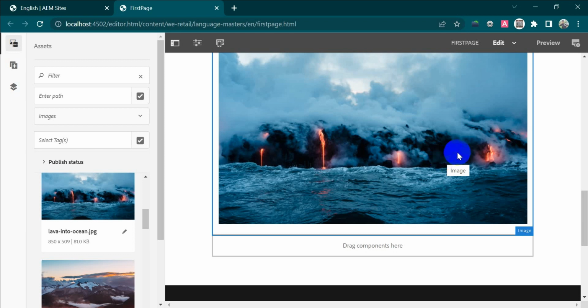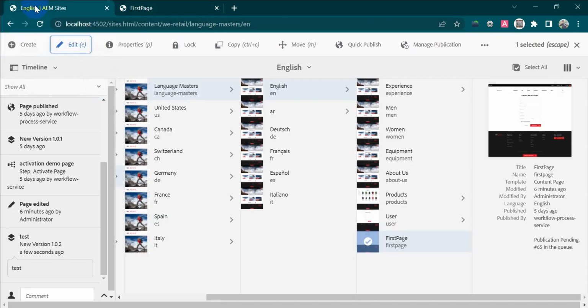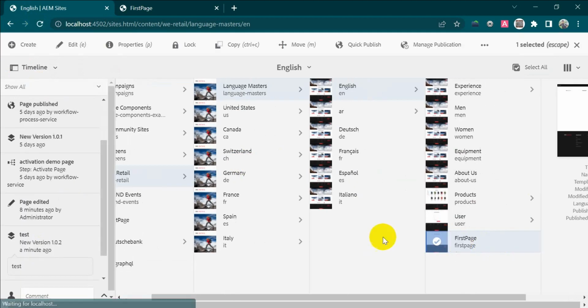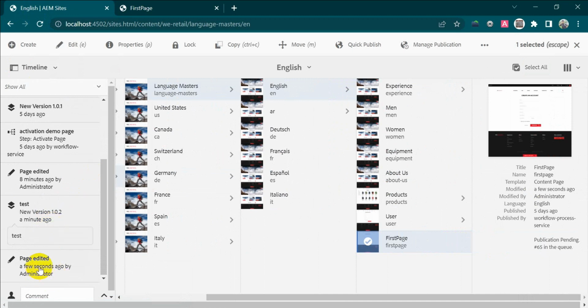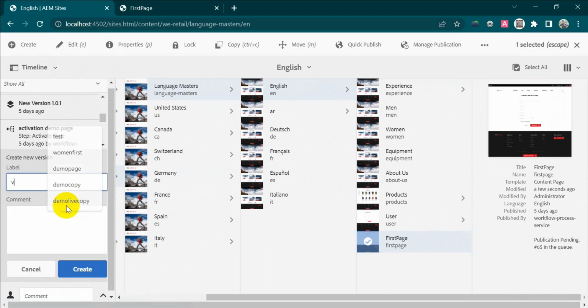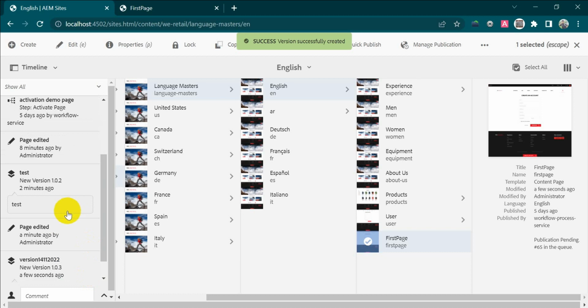Okay. Again I am going to the version, refresh the page, select the page. It will show page edited a few seconds ago by administrator. Again I am going to create a new version. Here I have created the version.